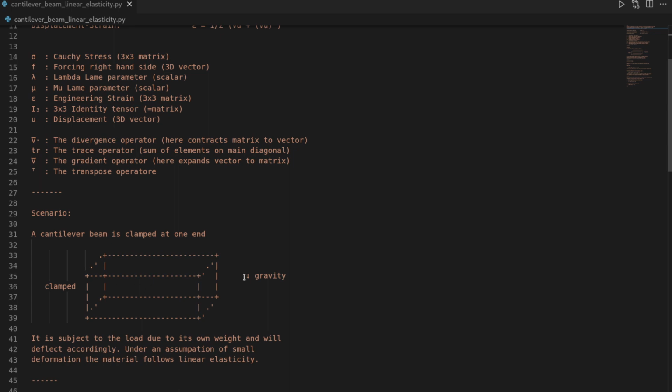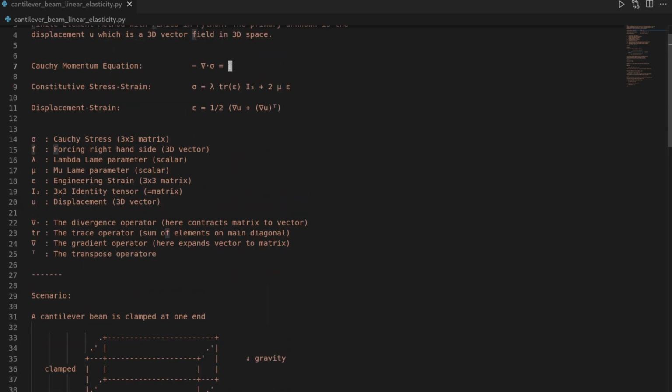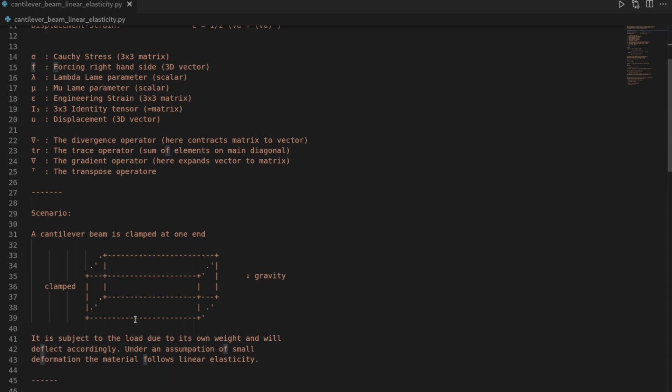And then there is a volume force, so in essence this F here, which is applied throughout our entire domain, and the domain is the beam, and this is a force due to gravity because the material has a certain weight to it, and this one makes our beam deform.